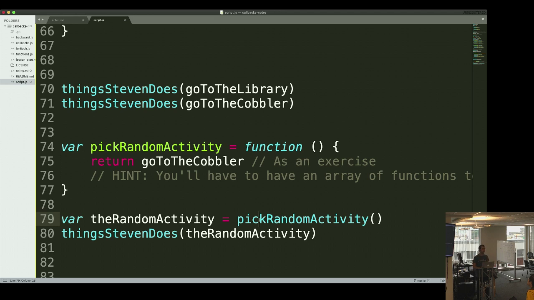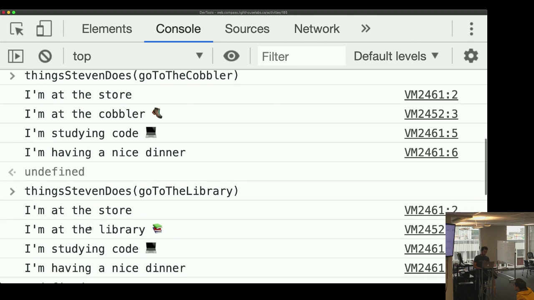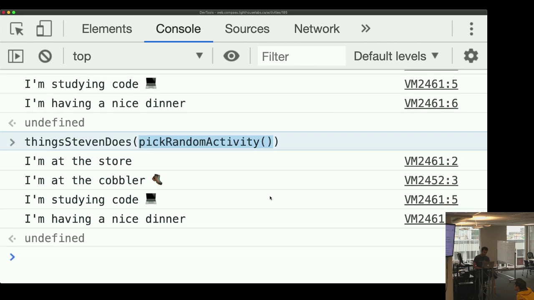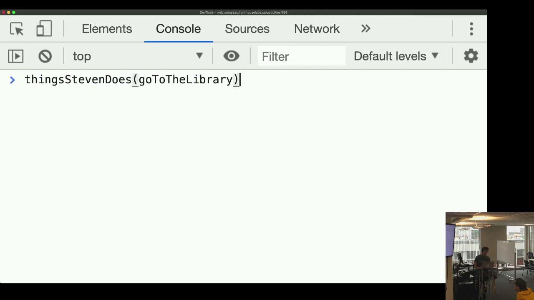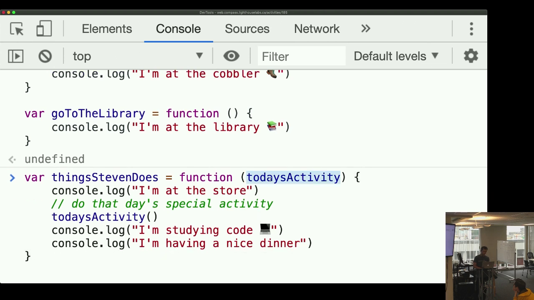Again, I know that there's only so much you can learn from watching somebody play with it, right? I want you to take time to just mash it and mess around with it a little bit. Here's the bizarre thing that I'm going to do. So far, I've had to give Steven go to the library, or in this case, I had to pick a random activity first and run it. Just going to refresh so that this is clean. And here's what I'm going to do. Go to the cobbler, go to the library are functions. thingStevenDoes is a function that takes today's activity.